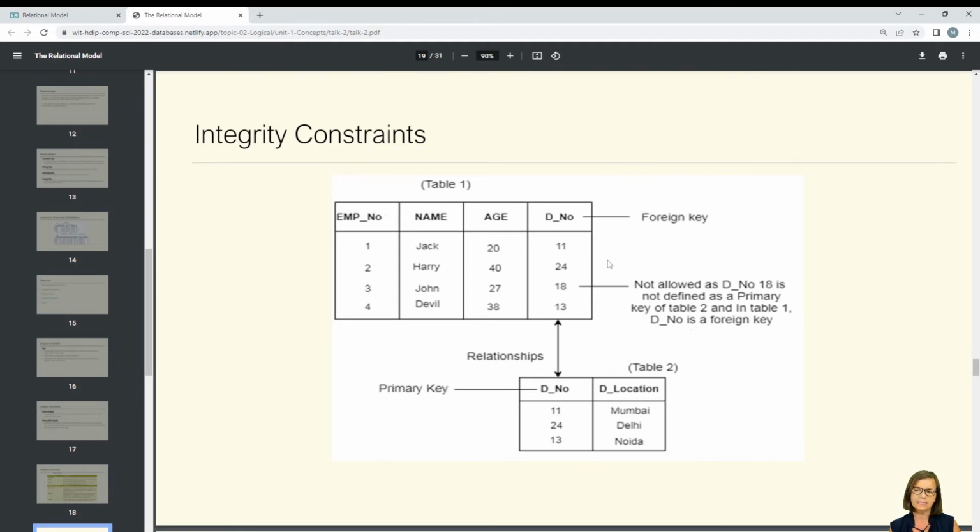Then we have a related table, table 1, and it's for employees. So we have employee number, their name, their age, and what department they work in. So the degree is 4, and the cardinality is also 4. Employee number 1 is Jack. He's age 20 and he works in Mumbai, and I know that because he works in department number 11. Then employee 2 is Harry. He's 40, works in department number 24, which is Delhi.